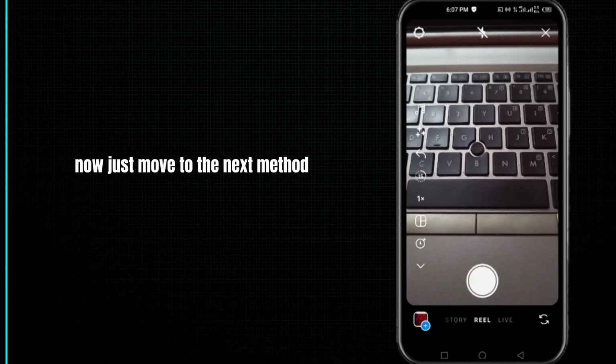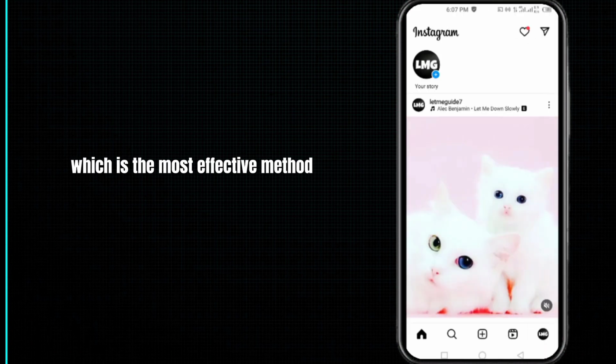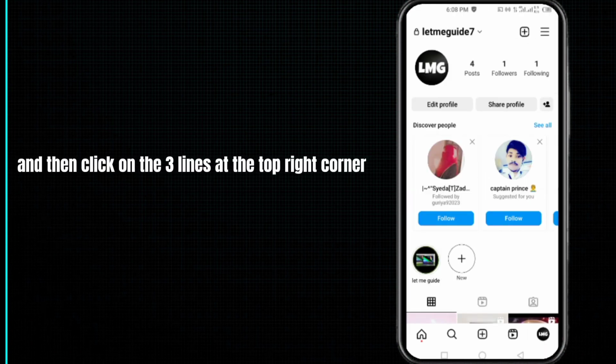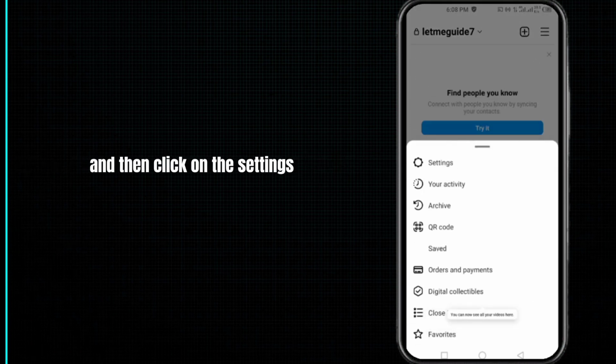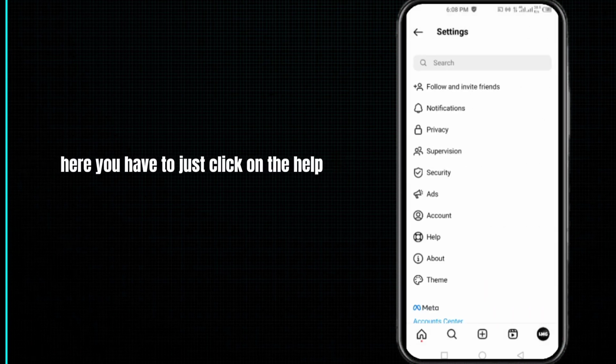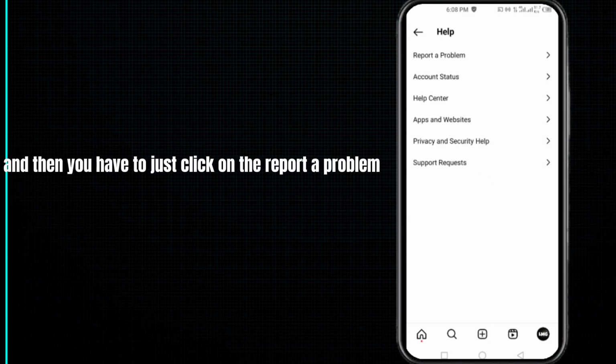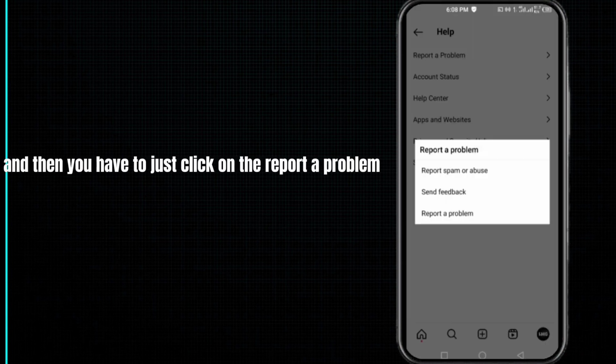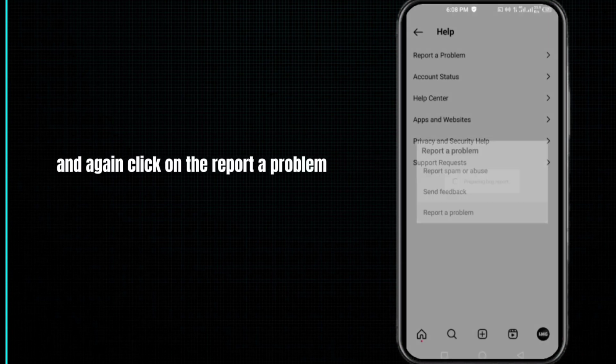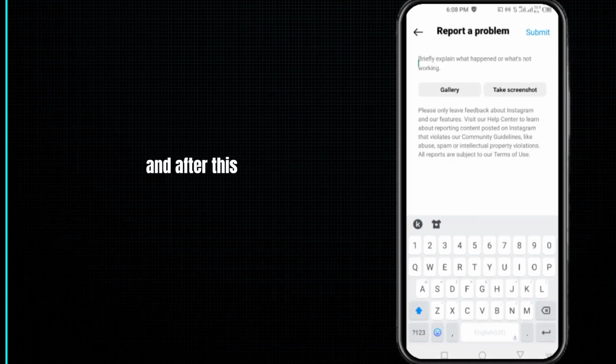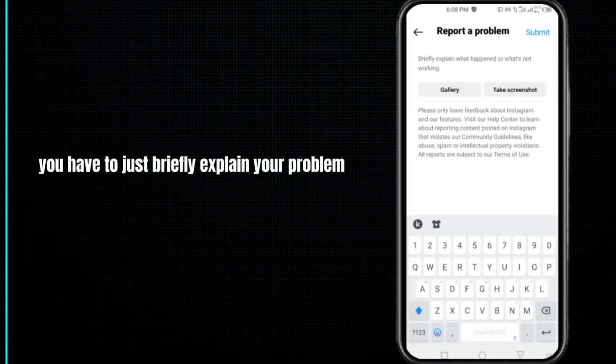Just move to the next method, which is the most effective method. You have to just click on your profile icon at the bottom right corner and then click on the 3 lines at the top right corner and then click on the settings. Here you have to just click on the help and then click on the report a problem, and again click on the report a problem, and after this you have to briefly explain your problem.